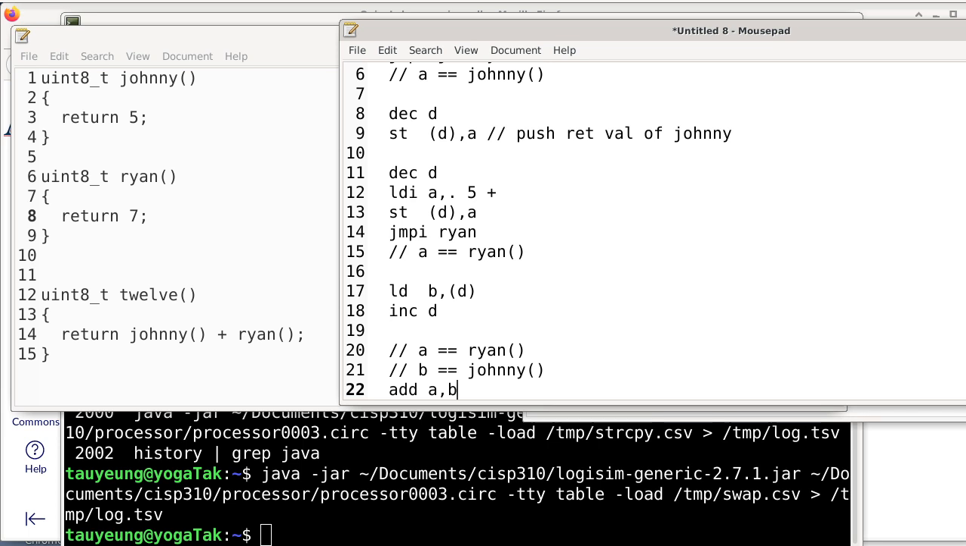Don't we need to increment D twice? No, just once, because this sequence is the opposite of that sequence. This decrement is taken care of by the subroutine Ryan itself, because line 11 is for the return address, but remember the return address is deallocated by the called subroutine, not the caller.